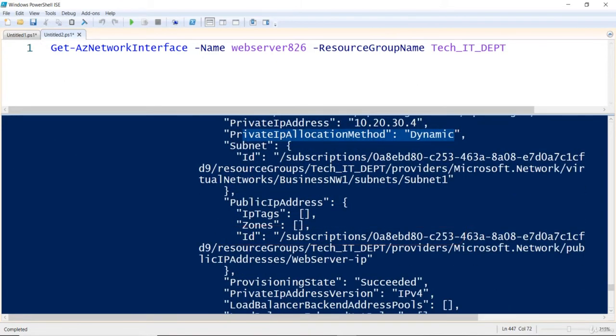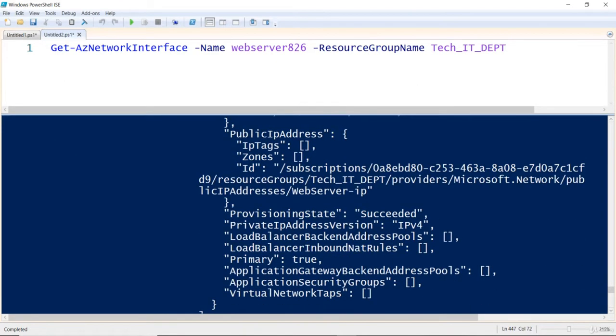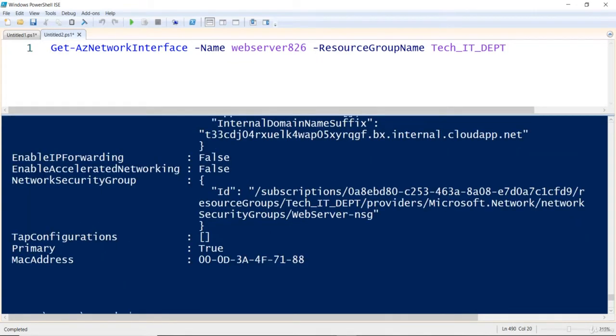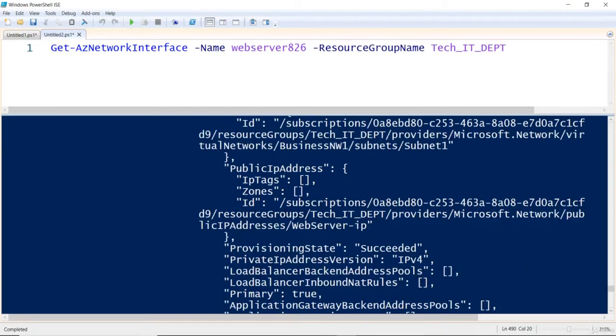And then, is it assigned to a virtual machine or a network card? It's not assigned to a load balancer for sure because this value is empty. It is using IPv4. It is not assigned to an application gateway, so the value is empty. Right, so I'm able to get all this information about the network card called web server 826. Now, how do we get just the IP address of this machine?